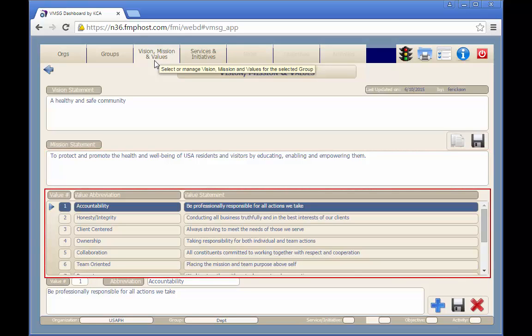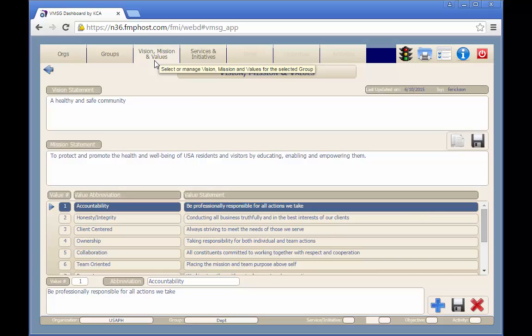Values are our basic operating principles. Things like accountability, integrity, and respect are generally found here. Typically, the vision, mission, and values are consistent down through the organization.